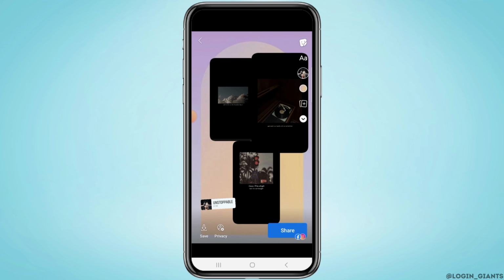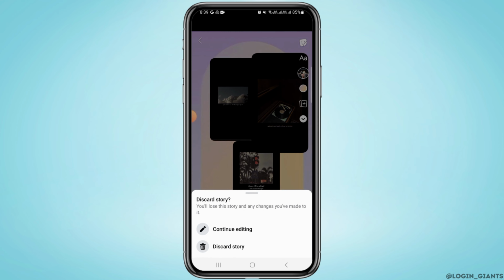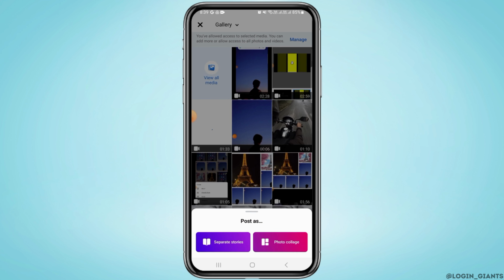After you have done that, you can tap on the share button, and that is how you can share this story with multiple photos. So this is just one story. I'm going to show you another way on how you can do that. So let's go for separate stories.